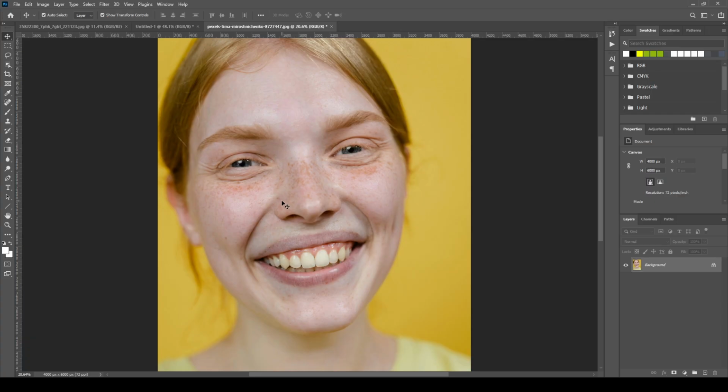Next, it's important to work in a non-destructive manner. So we'll add a new layer to preserve the original image. Over in the Layers panel, click on the new layer icon at the bottom. This layer will be used to apply all of our edits, allowing for easy adjustments later on if needed.